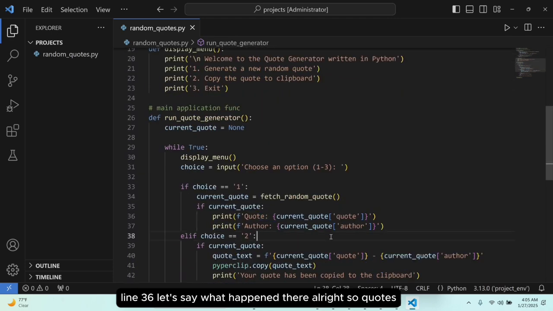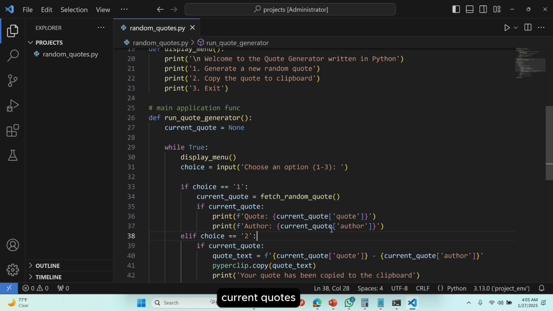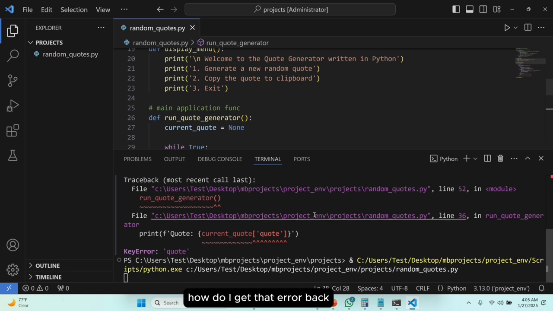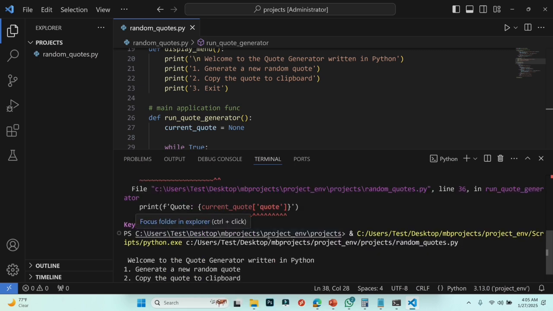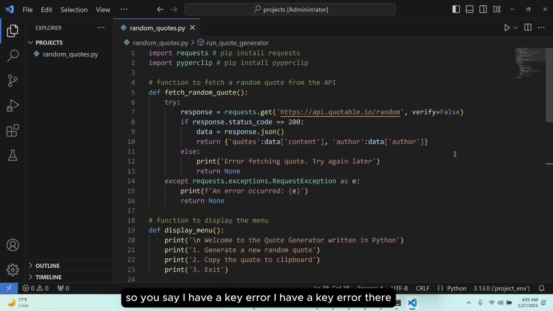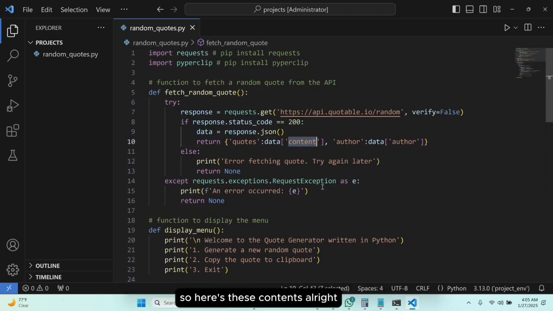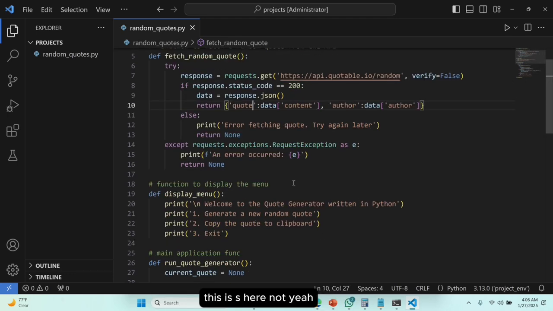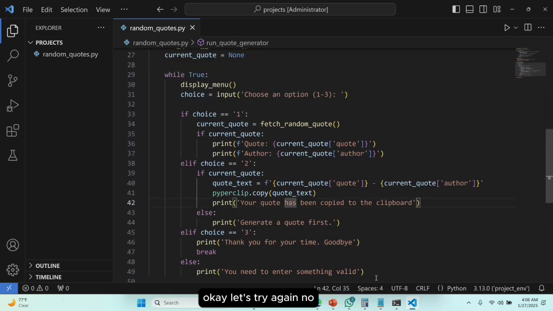So quotes, current quotes. Okay, how do I get that show back? So key error. Quotes, right? It's saying I have a key error there. So here it says content. All right, so it shouldn't be quotes. I believe it should be contents, right? I don't know, it's weird, but let's see. Contents. Oh, I see what's going on. This is S here, not. Yeah, that's what's going on actually. It's the wrong key.